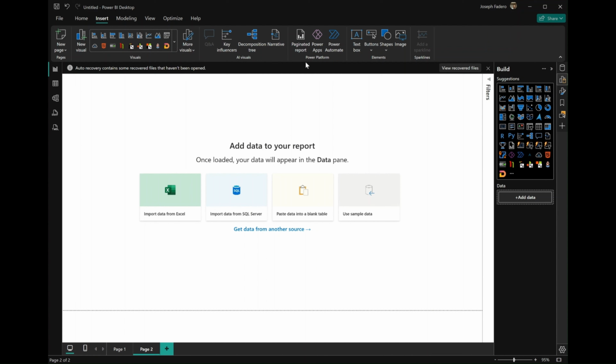Now you have the option of bringing in paginated reports. These are kind of PDF and pixel perfect reports for your business. So that's what paginated reports are all about. We won't be doing it now, obviously, but the option is there. You can bring in data from Power Apps and Power Automate. Power Apps is used for building business applications. Power Automate for low code automation.